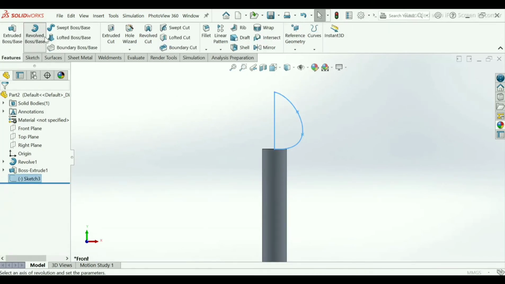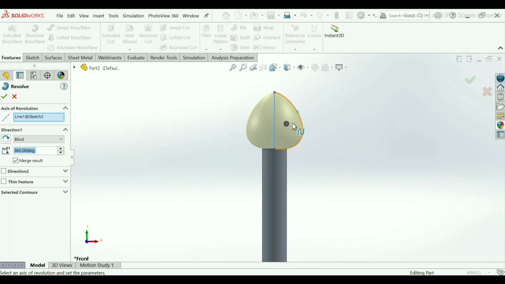Use revolve boss again. Here our revolve boss has been applied successfully. Just click OK.